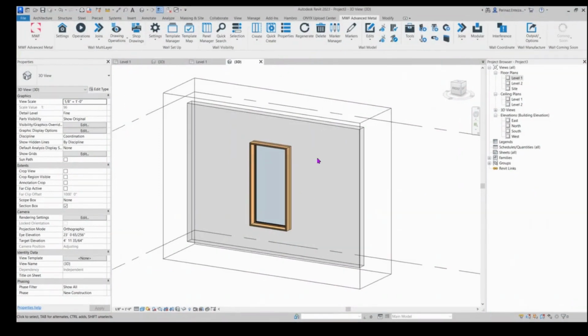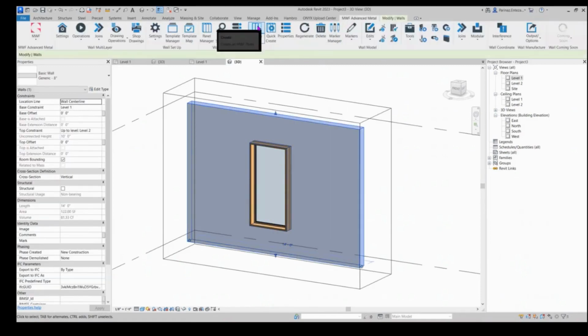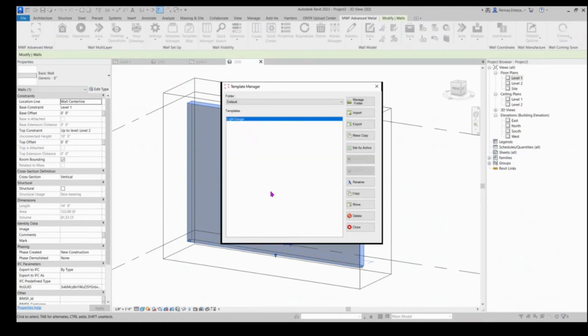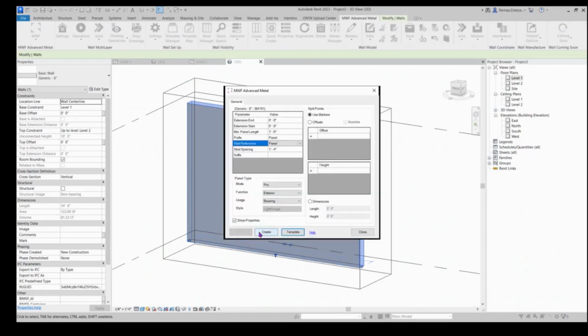In today's tech tip, we are going to see what is the difference between BIMSF label and BIMSF schedule label. Here in this project, we just have a wall. Let's select the wall and generate a panel. So we just need to click on create and we can set our default template active. Let's close and create.